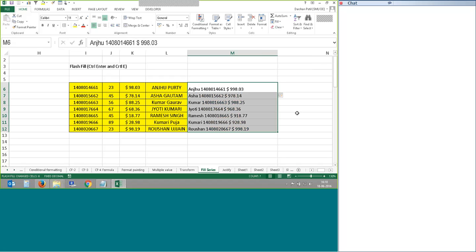So what happened? Anju, Asha, Kumar, Jyoti, Ramesh, with roll number, with the dollar symbol, with how much fees they have paid, everything is copied.